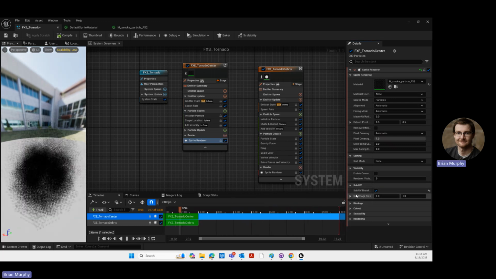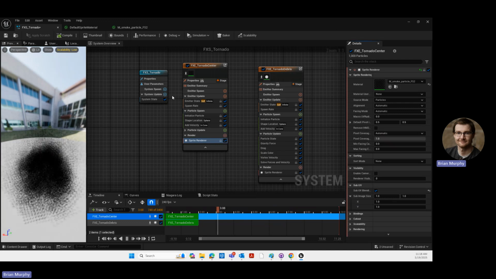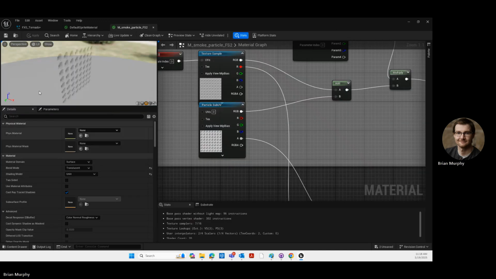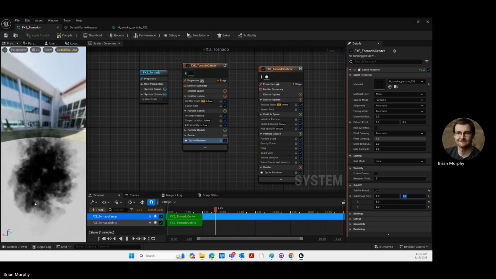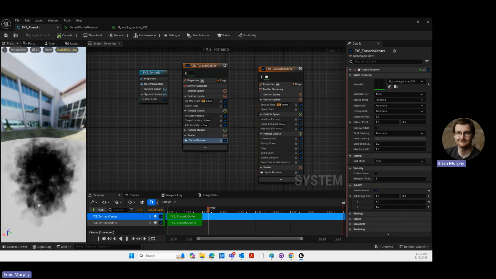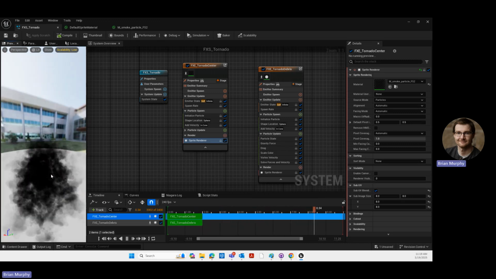We're going to toggle that to true. And for the image size, I'm going to double check. It looks like 1, 2, 3, 4, 5, 6, 7, 8 by 8. So we can set the sub-image size to 8 by 8. And now you can see each one is spawning as one of those random little tufts of smoke. Okay.